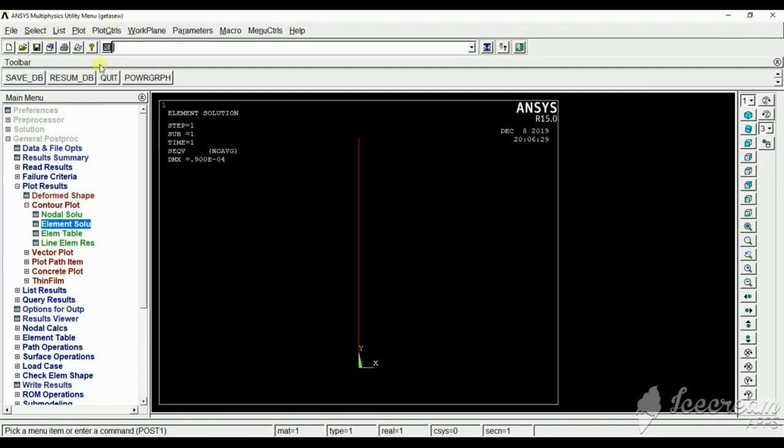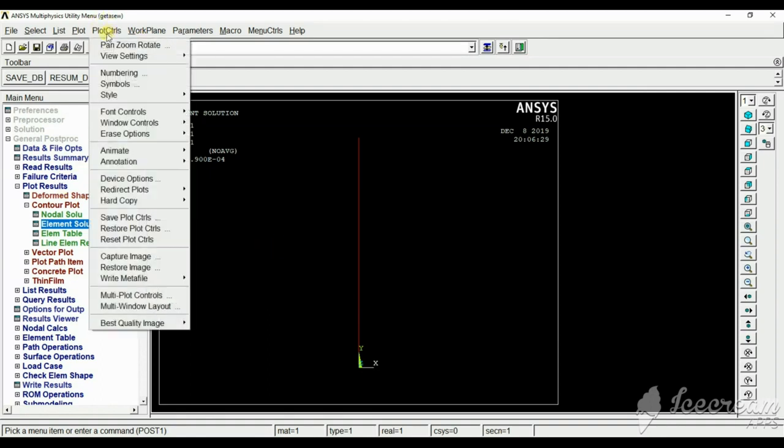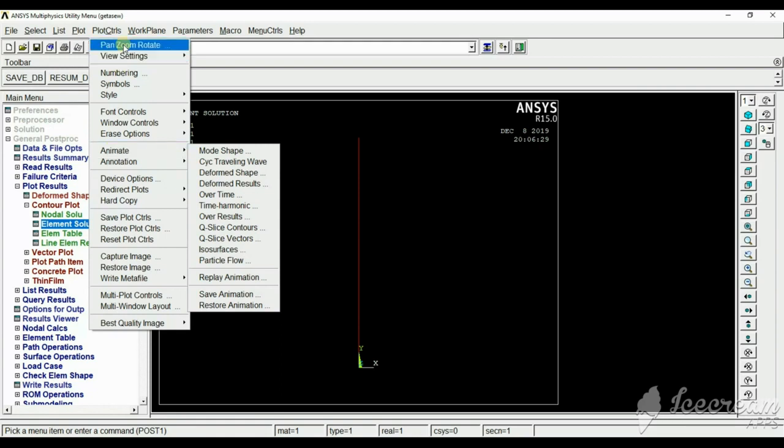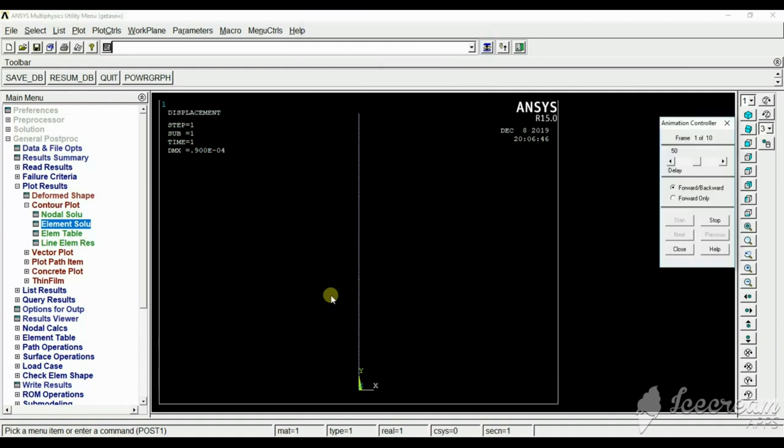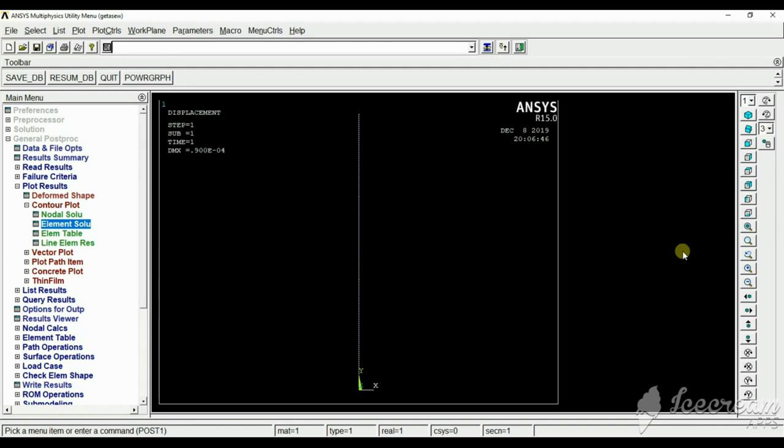If you want to animate this problem, you can go to Plot Controls, Animate, Deformed Shape. If you want to get the deformed shape, you can press here. If you say okay, the structure will deform. It has very little deformation since it is statically indeterminate. It has very little deformation. So this is all about this particular example.